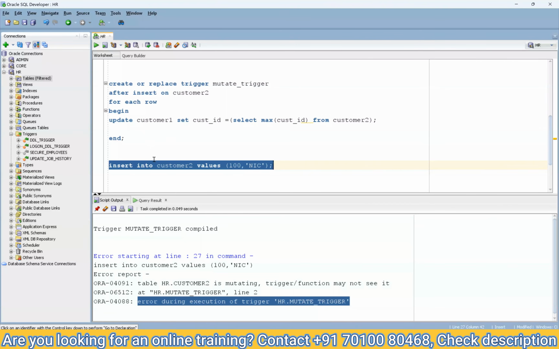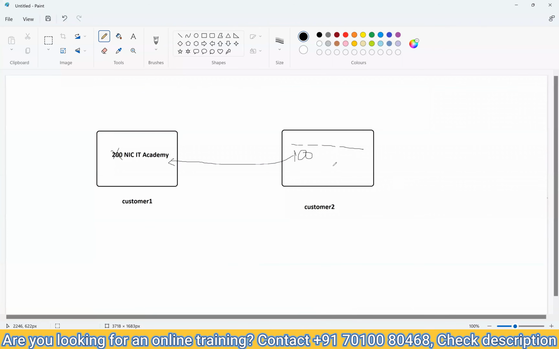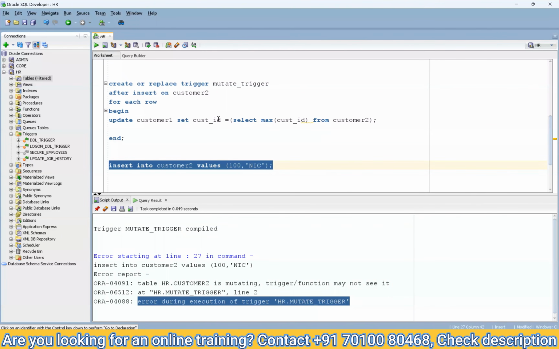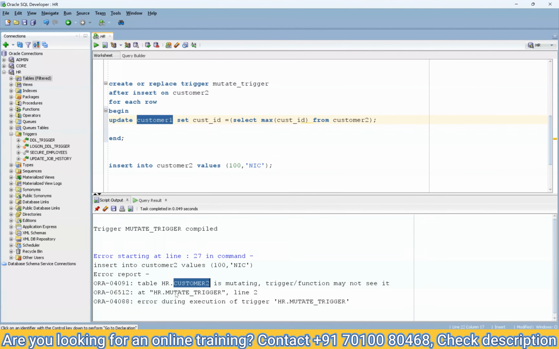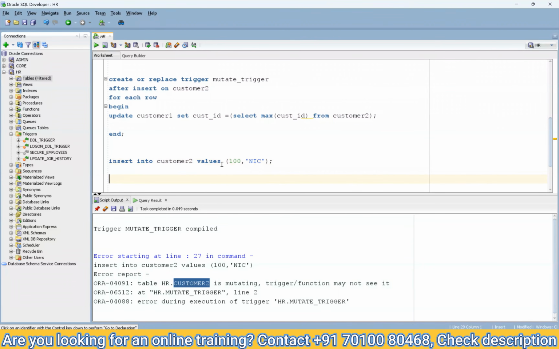Since I haven't committed, this transaction is not yet completed. This is being loaded, right? Customer two is being loaded. On the same table, I'm going to take the data from this table to customer one. So we cannot perform that here. See here, table HR.customer2 is mutating. That means it is changing, which means I haven't committed it. If you haven't committed it, we cannot take the data from that table.